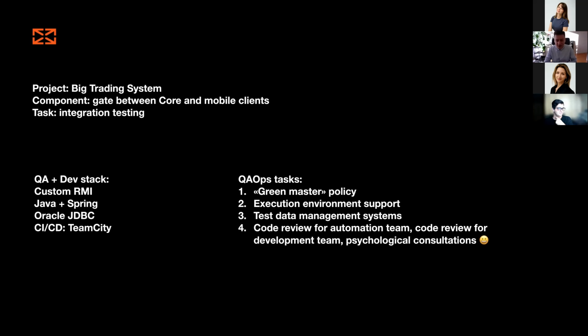And last, but again, not least, it's the code review for both development team and automation team in order to verify that code is safe in terms of scalability, in terms of how we process the data, in terms of if it's future-proof to merge this code, or we can do something so our code will stay testable.